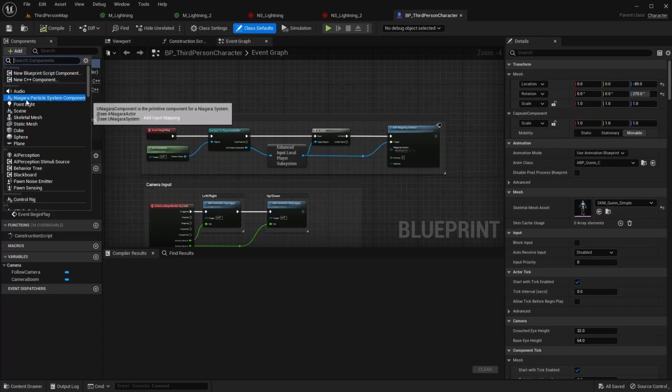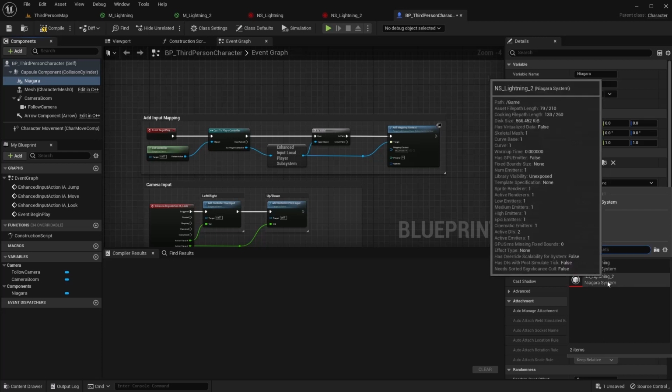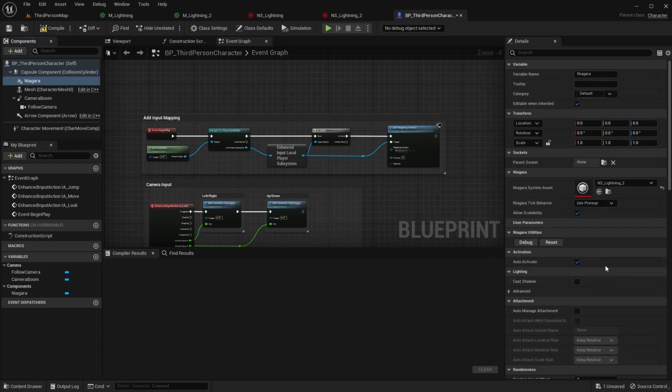Here, I'm going to go ahead and add a Niagara particle system. Not going to worry about naming it, but in the Niagara system asset, I'm going to go ahead and set that to the Lightning 2. And I want to keep auto activate on just so we can see this.